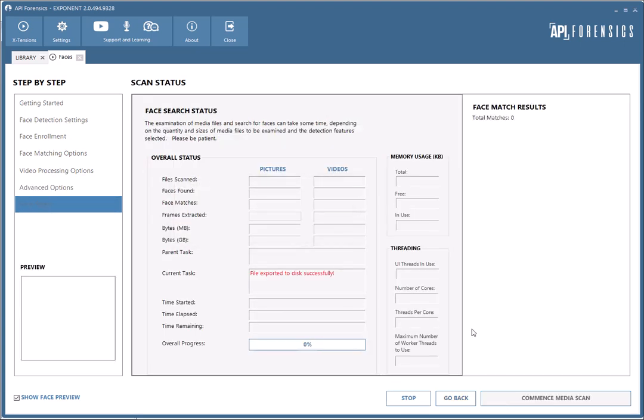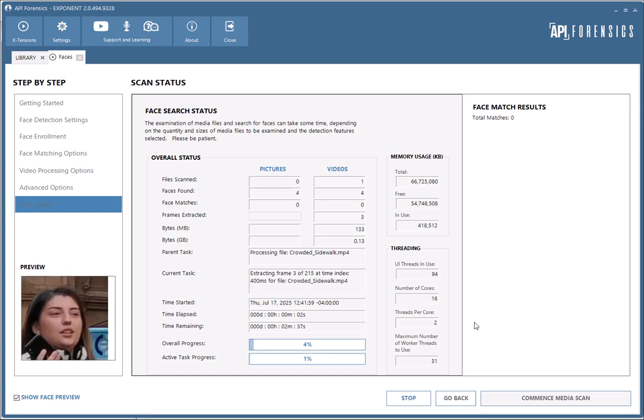Now we can commence the media scan, and as you'll see here, as we make matches, they will appear on the right hand side. So what we're looking for is Carol, and Carol's face, if she's located somewhere in our evidence, will appear here in the right pane. Now I'm going to pause this video recording for a few minutes because it'll take some time to process all of the videos we have selected. And when we get closer to the end, I'll come back.